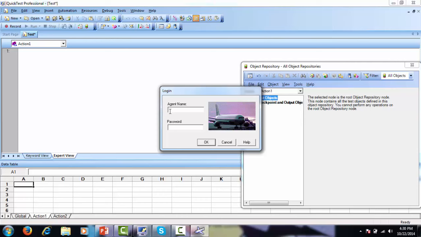Right? So suppose with the help of QTP you are able to generate the script and you want to add the agent name over here. How will you do that? How can you add the agent name with the help of QTP? There should be some mechanism by which QTP is able to identify the agent name, so that QTP can enter the agent name here.